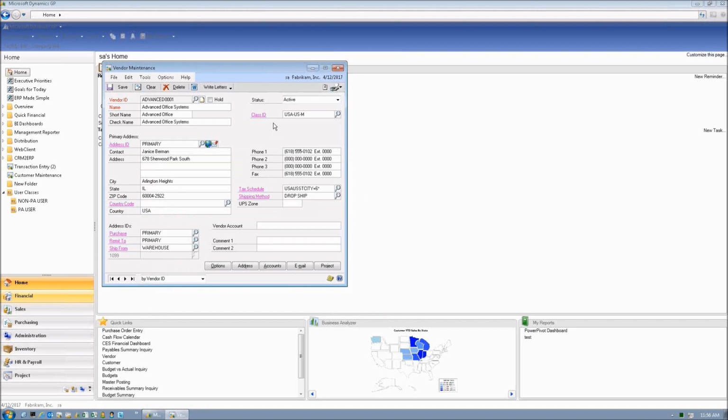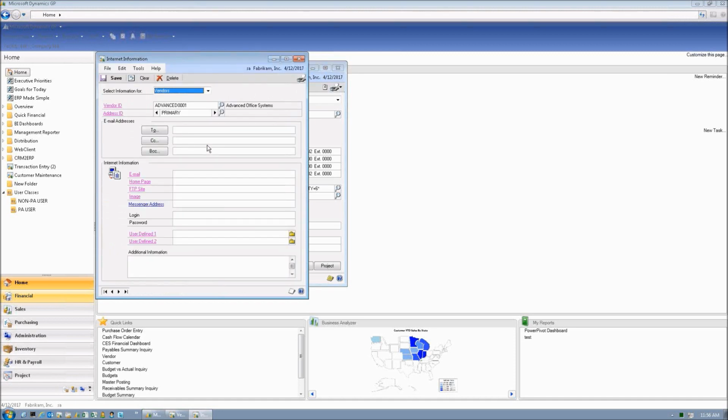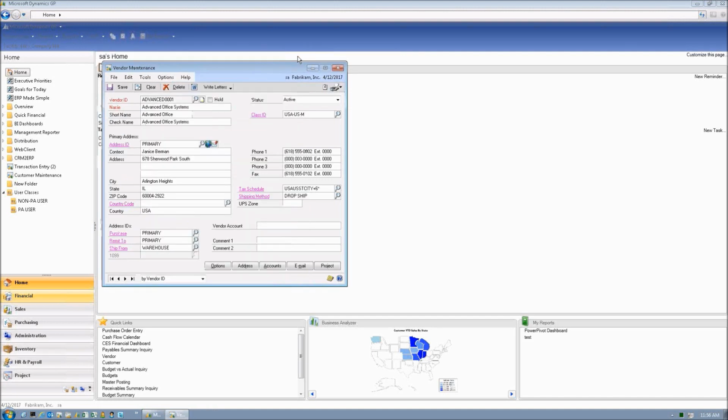Okay, and whenever you see this globe, it looks sort of like the World Wide Web, or that's what it's supposed to look like. If you just click on there, it'll give you all the internet information for whatever record you're on. In this case, I'm on a vendor record, so it's giving me all of their email addresses, how I'm sending stuff out, what their website is, etc. So it'll give you, in whatever screen you're in, the relevant information. Okay, let's pop out of that for a second.